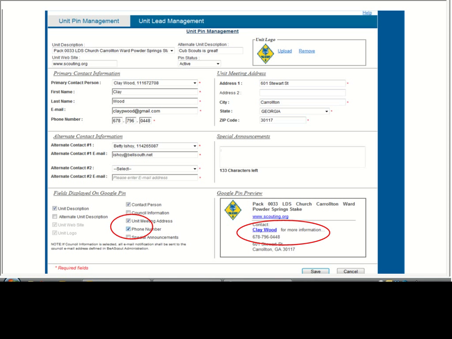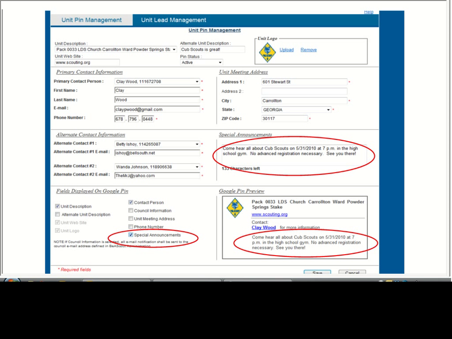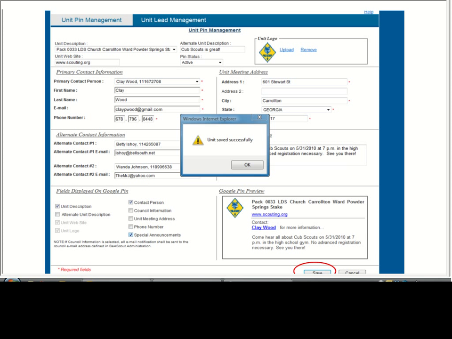Now this example shows how the telephone number is displayed. Once again, if you want the phone number for the unit membership chairperson or the unit leader to appear on the pin, you must check so. Now this is an example of a special announcement once shown in the preview box. Review all information here and make updates or changes. Be sure to save your information.